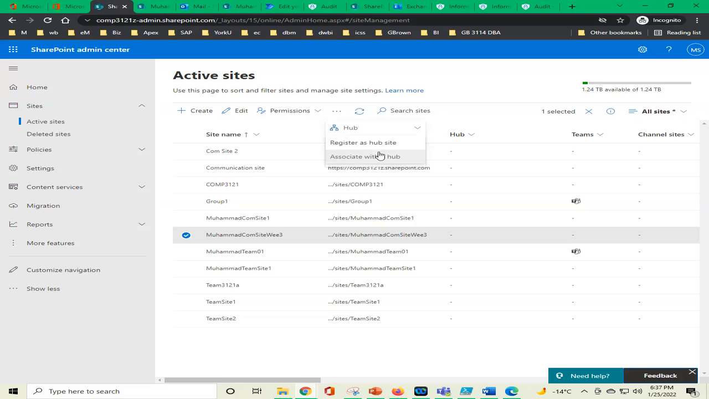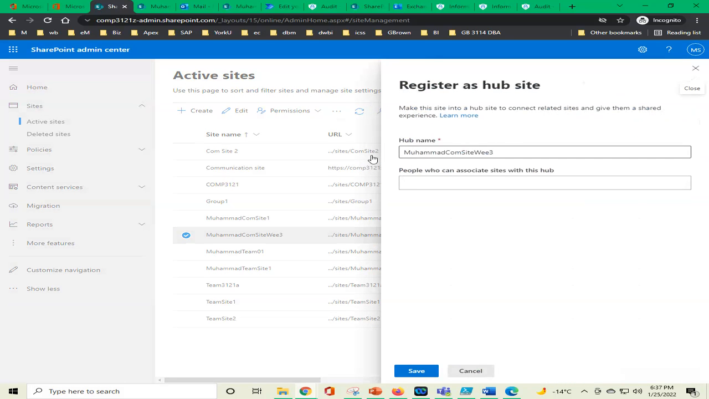Then the system will ask us to which hub site we want to link, if we have more than one. If we have one, we can just link it with that one. Right now, we register it as a hub. So we click on it, not very difficult. Hub name, the same, or we can add anything if we like. Hub 3, or just hub 1, or hub site 1.